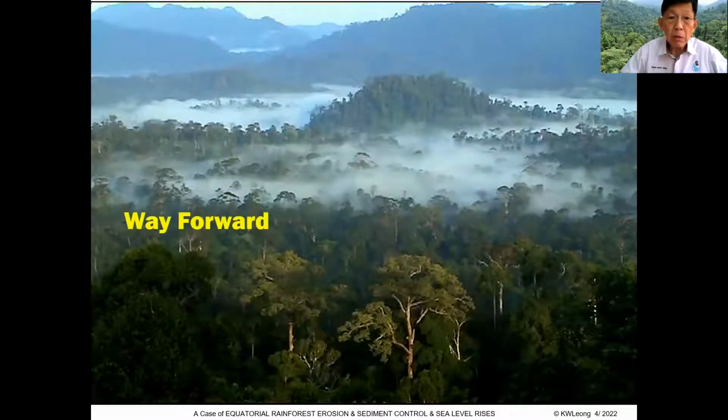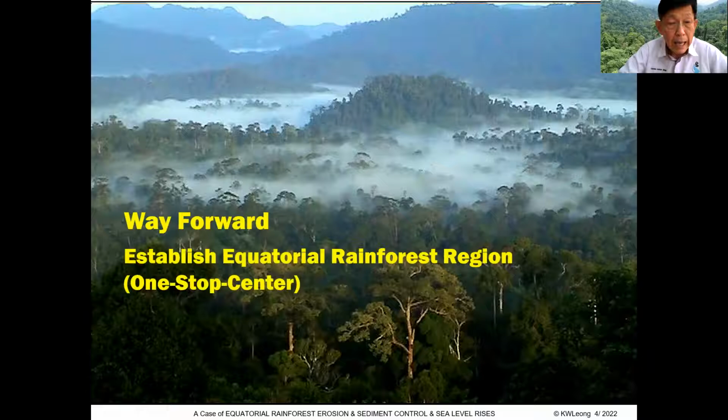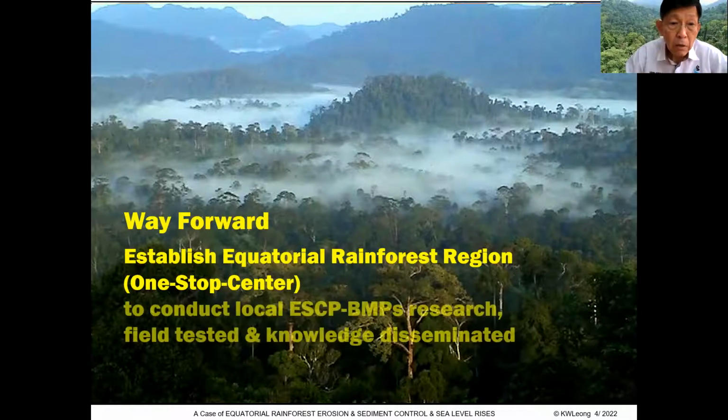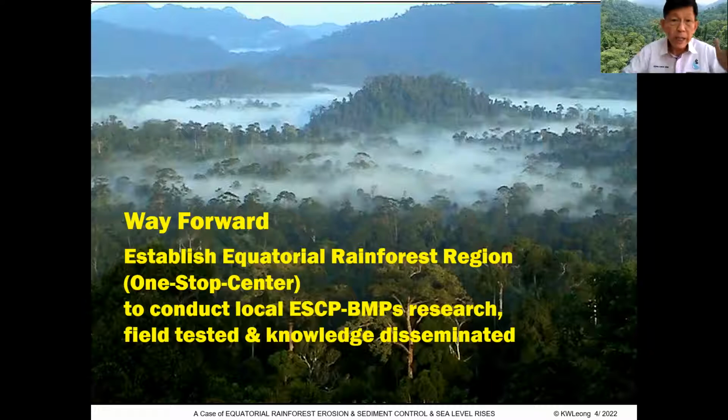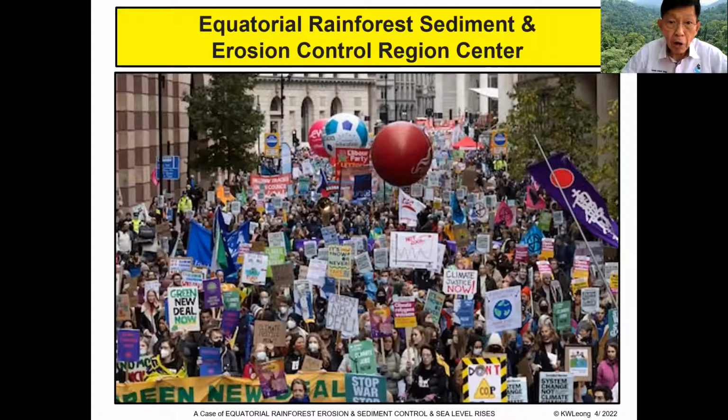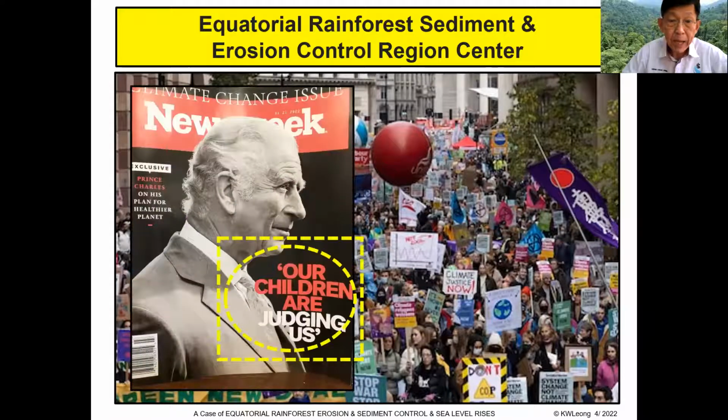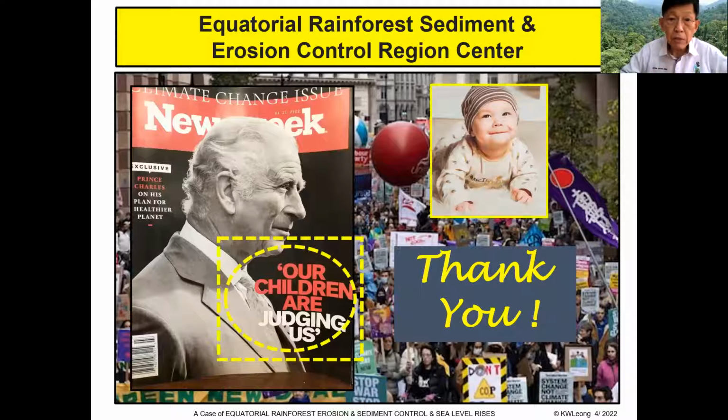Way forward, ladies and gentlemen, may I suggest establishing in the Equatorial Rainforest region a one-stop center whereby to conduct local erosion sediment control BMPs research, field tested, and knowledge disseminated with colleagues all over the world helping out on that. This is a photograph of young people that were demonstrating, demanding awareness of our environment in COP26, action plan and action now. And in the latest cover of Newsweek, Prince of Wales said, "Our children judging us." I think he's very true.